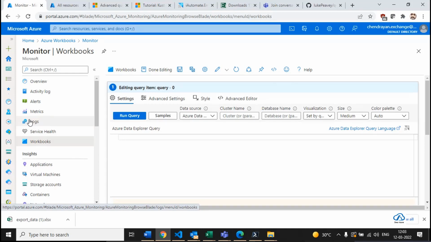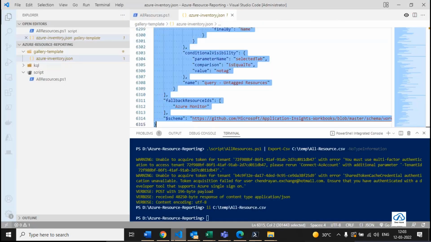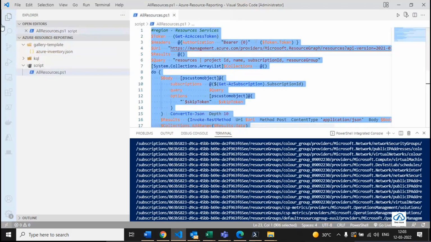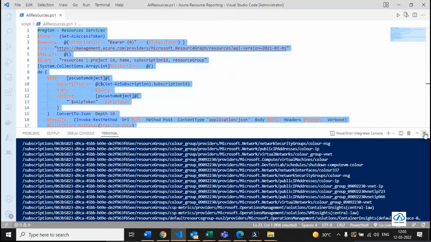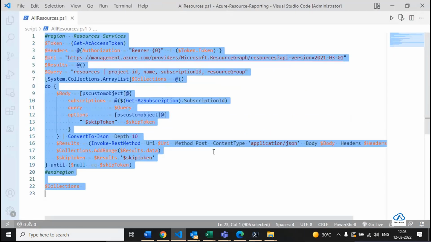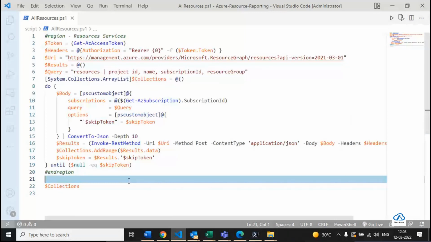Let me quickly go to the PowerShell and show you what I have done for that. Let me close this. Hope you can see my screen, right? If you have any issues, let me know. I can change the colors of the theme. All right, I'll consider that you can see the screen properly.